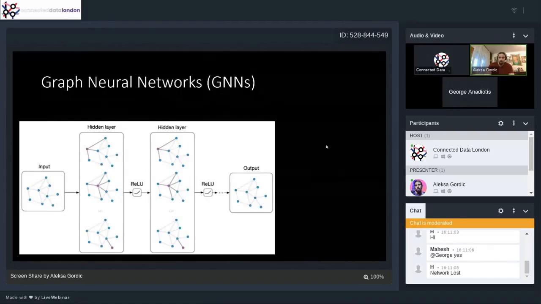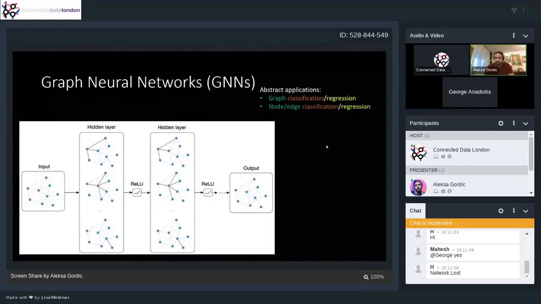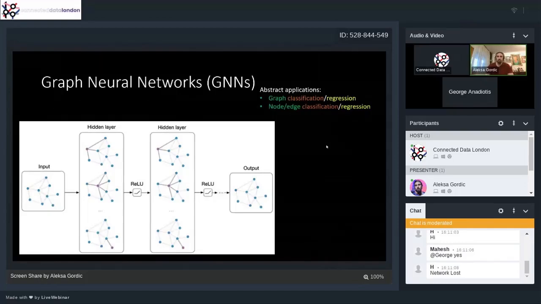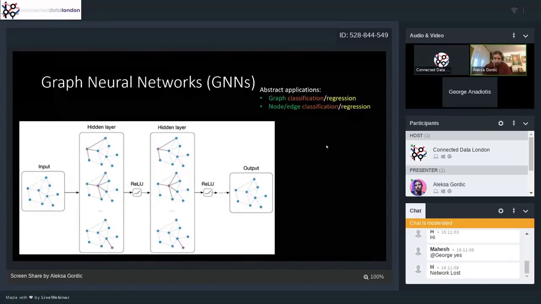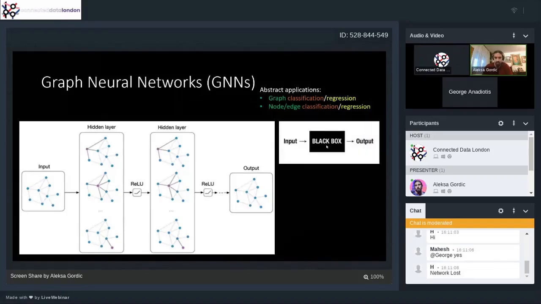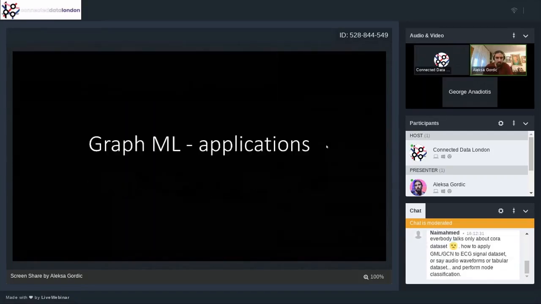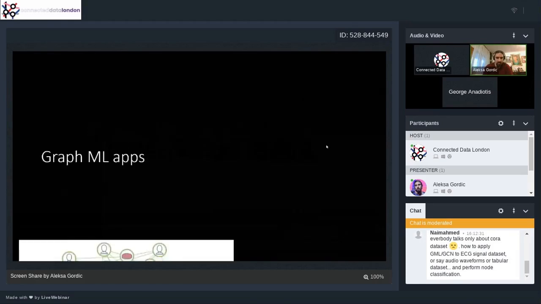And that's the outputs part of this chart, and then you can do a bunch of stuff. Again, it's super abstract. You can do graph classification, graph regression. You can do node and edge classification and regression, and that can be anything. And I'll give you specific examples of what those mean in a second. So yeah, that's pretty much a black box for now. And I want to just tell you about some exciting implications.